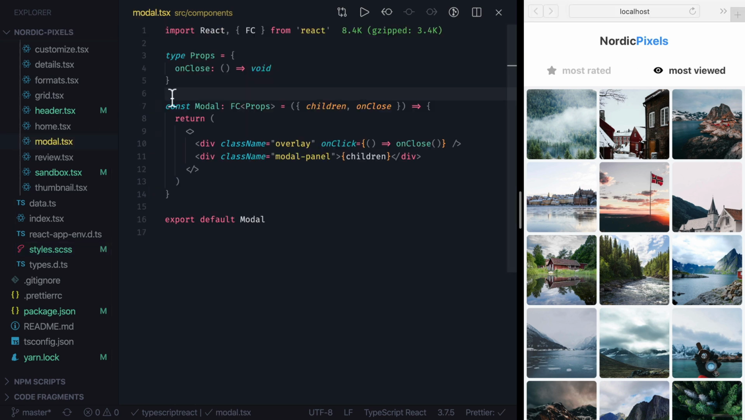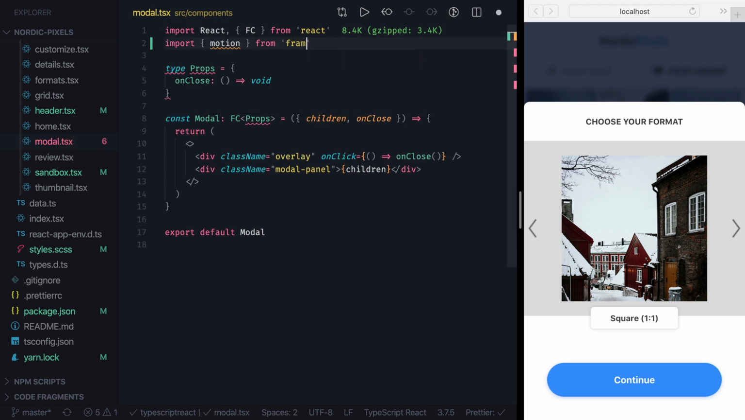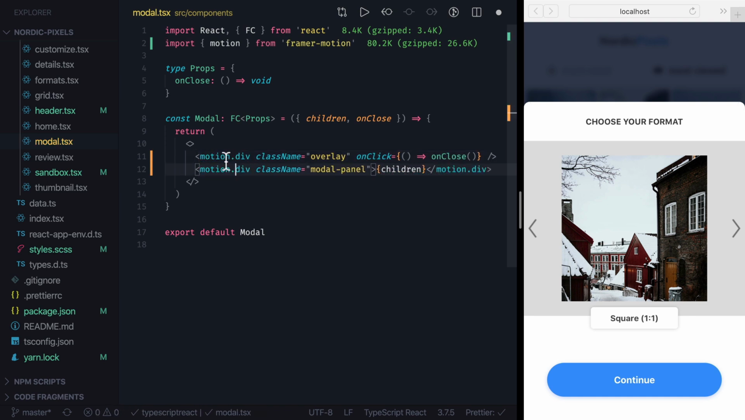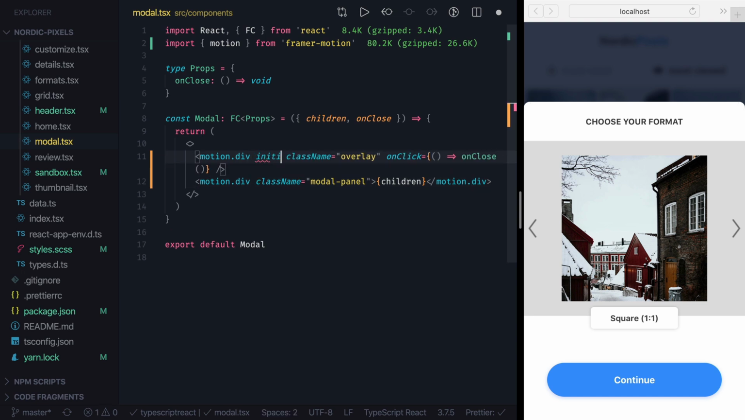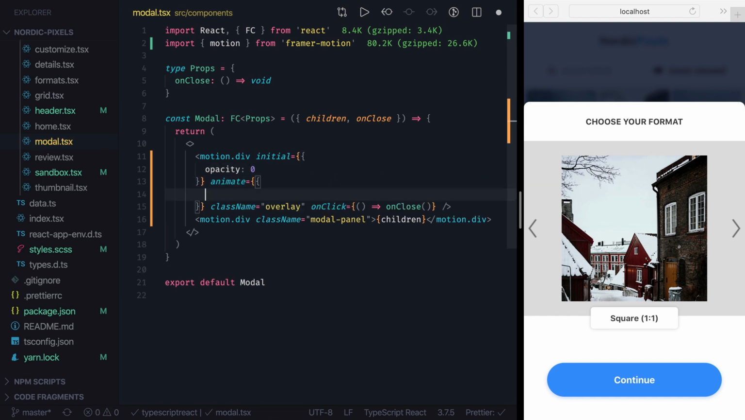Right now, if we click on a thumbnail to trigger the modal, it just appears without any transition, and it looks jarring. To fix that, I'm going to import motion from FrameMotion again, and then replace overlay and panel divs with motion divs. For our animation, we want the overlay to gradually fade in. So I'll set its initial opacity to 0 and animate it back up to 1.